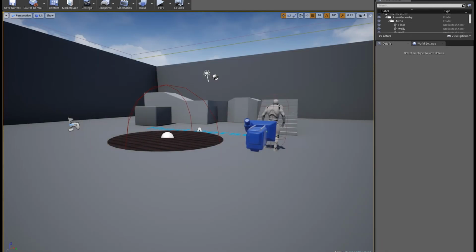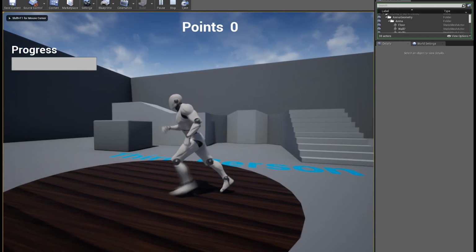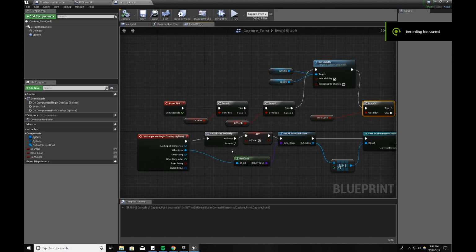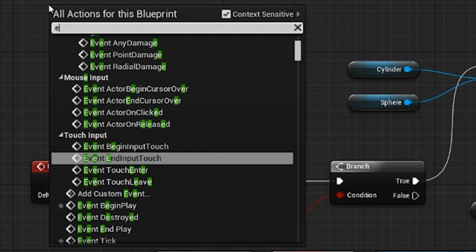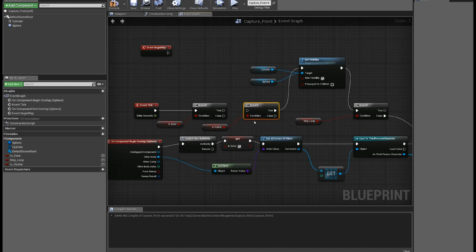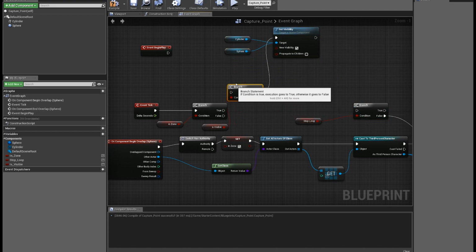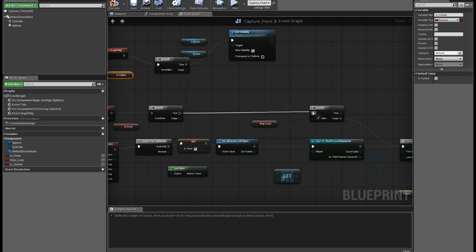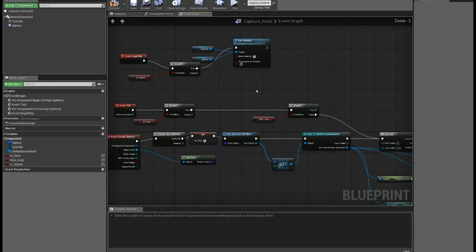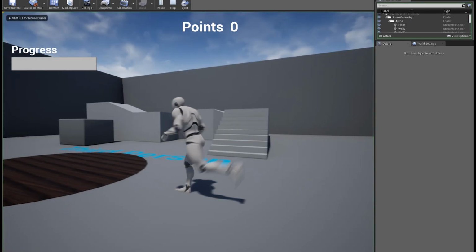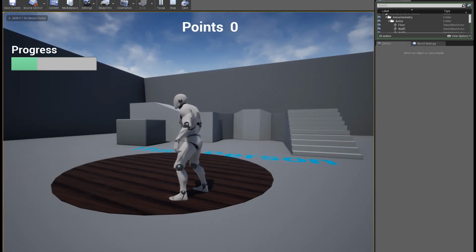Let's test this out. And I broke something. Instead of doing an on event tick, I'm going to have one more thing called event begin play. And I'm going to break this off, break this, and move it up here. And then keep this the way it was. Save. Yeah, that was the problem.